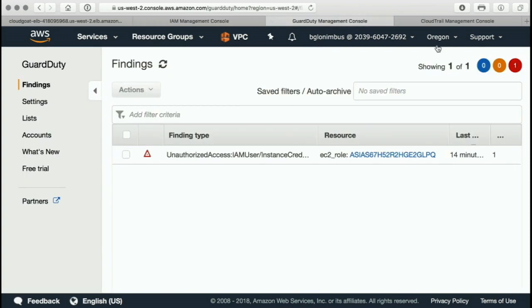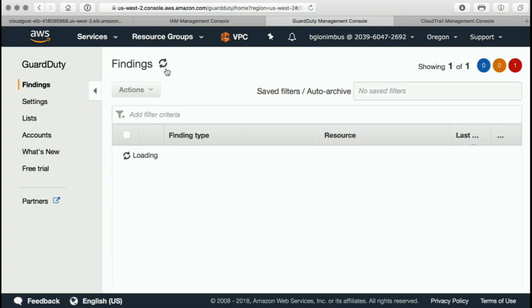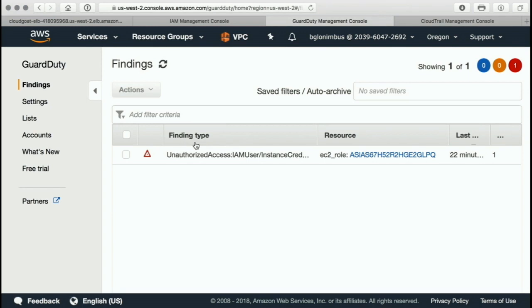I have access to everything. So now, what does that look like in GuardDuty? Well, first, I'm going to pause it right here. There is a delay, right? Things come into CloudTrail, there's a few minutes of delay. Things come into GuardDuty based on CloudTrail, and there's a few minutes of delay there.